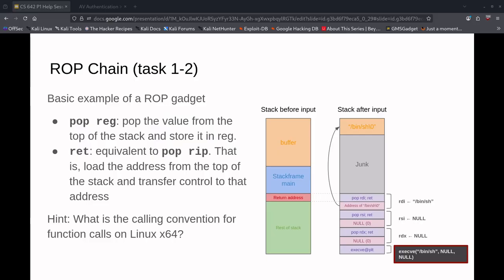Anyway, so we need at least 3 gadgets to make this execve function call work. And you can see on the right, the 3 gadgets are pop RDI return, pop RSI return, and pop RDX return. So whenever you're building your ROP chain, the first thing you need to do is look for these pop register return gadgets. And once you have those gadgets, all you need to do is basically just smash it together.